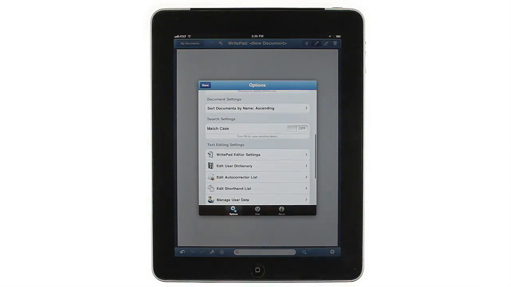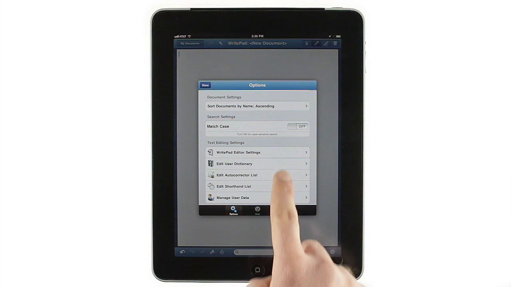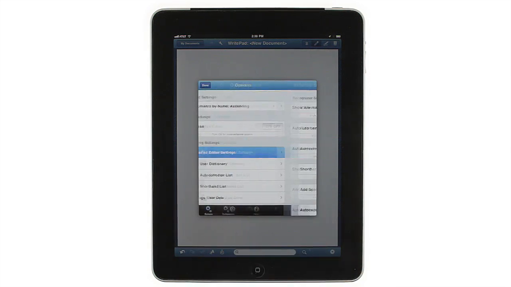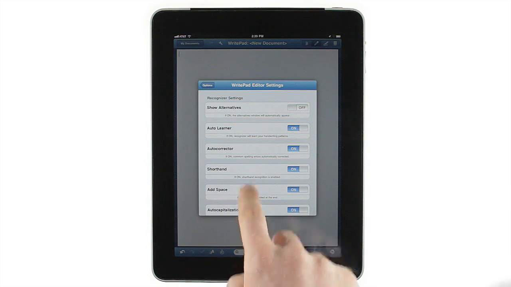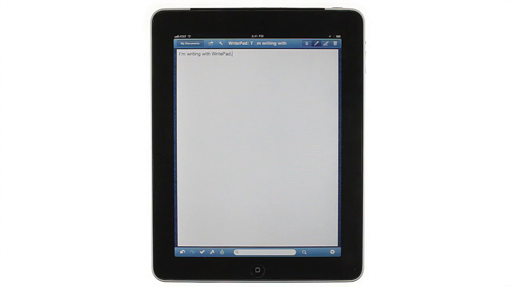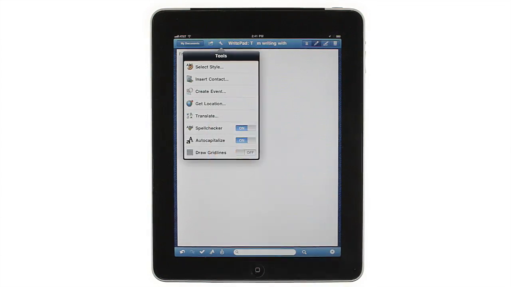Here, you can adjust settings to precisely match your writing style, from adding custom words to the dictionary, to disabling cursive recognition or adjusting the delay before the app converts your writing to text. There are dozens of ways to adapt WritePad to your needs, so spend some time in Options as you're getting to know the app.